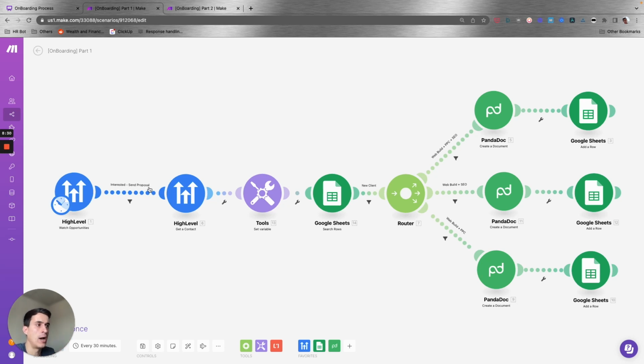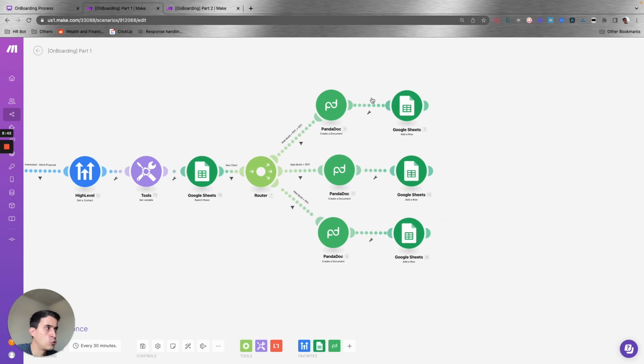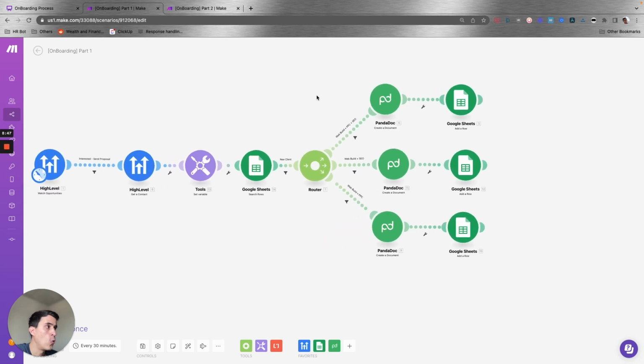Okay, so when a new deal is moved to the send proposal stage, what we're doing is sending a new contract through PandaDoc. We are sending a new contract with the right values and the right services. I divided it here because for this specific client, they have different services, and that will impact the pricing structure, the final pricing that the client will have to pay. So we have, for example, the web build plus PPC plus SEO, or just web build plus SEO, and web build plus PPC.